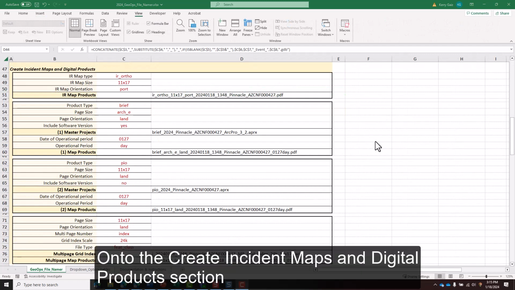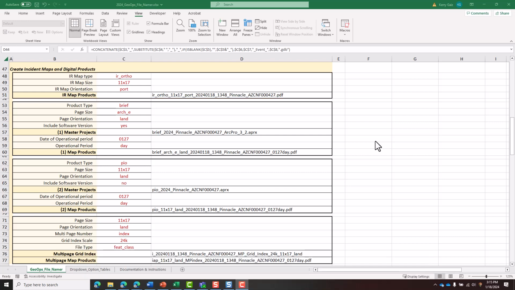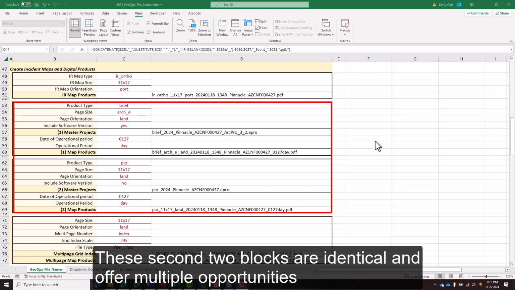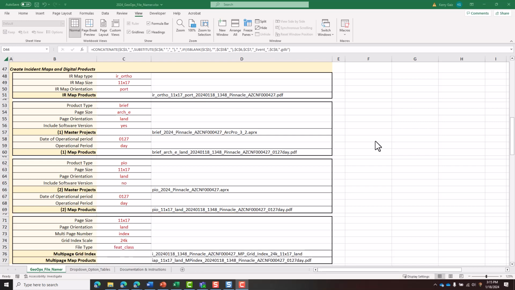Onto the Create Incident Maps and Digital Products section. This first block is for naming IR maps that the IRIN creates if needed. These second two blocks are identical and offer multiple opportunities to name both master projects and the exported map that will come out of that master project.